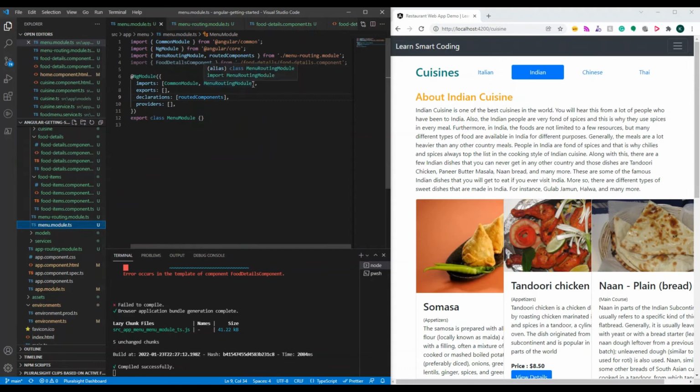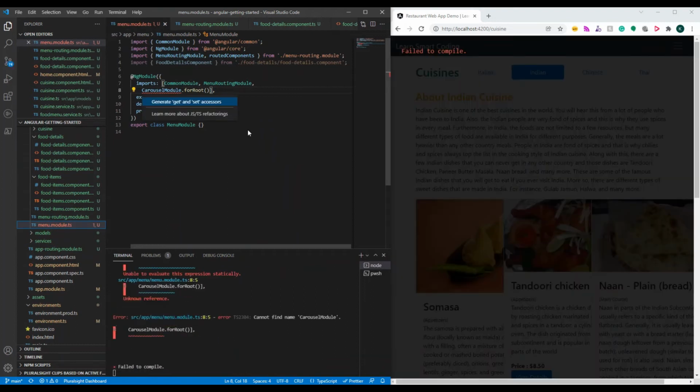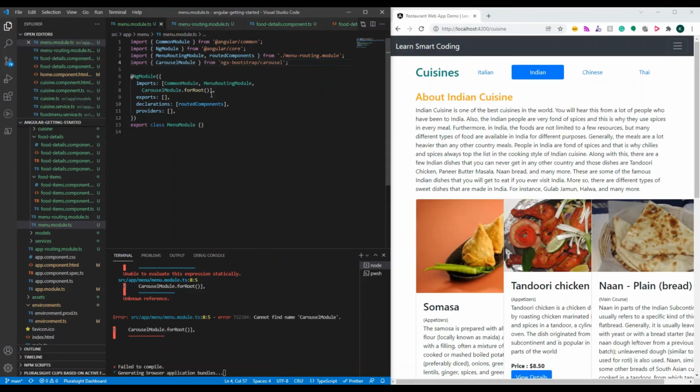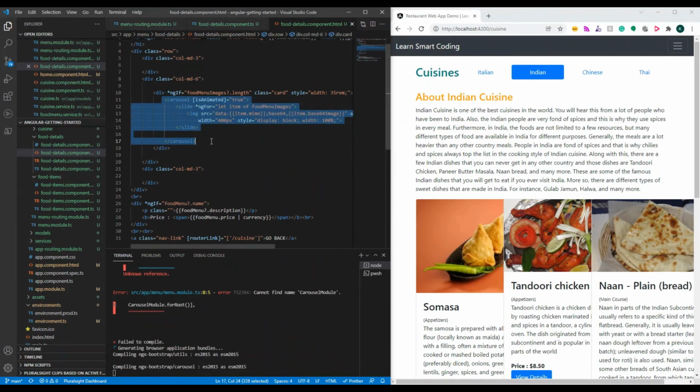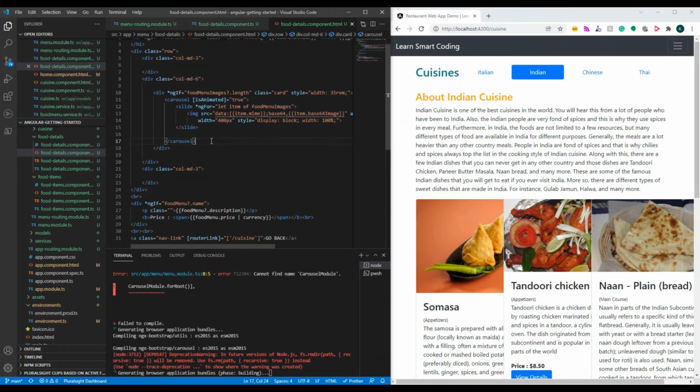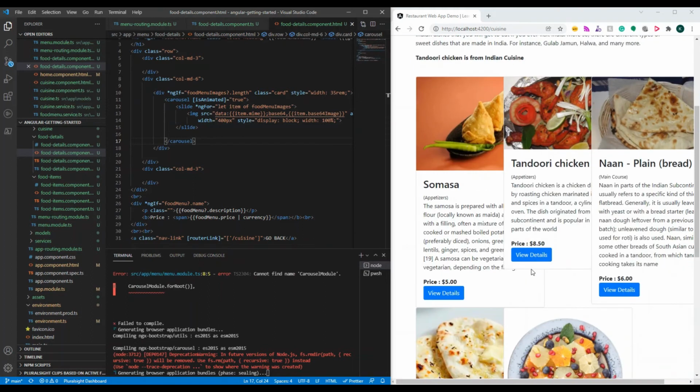So what you need to do is go back to your menu module where this component is used and bring up the carousel module from that package. We are importing that module under this module, which means anywhere you use this carousel within this module, it will pull up the data. If you put this directly on the app module, it will pull up for all the components. Let's uncomment this. Let it build. It is going to refresh the page.